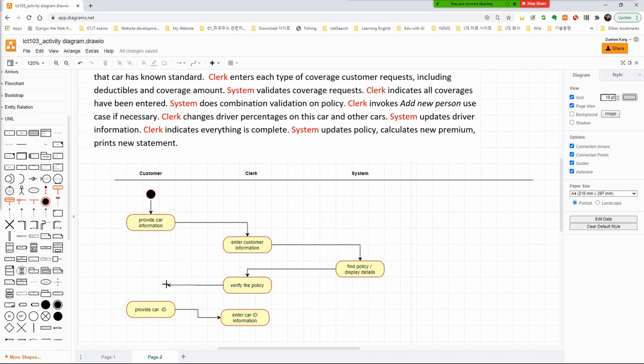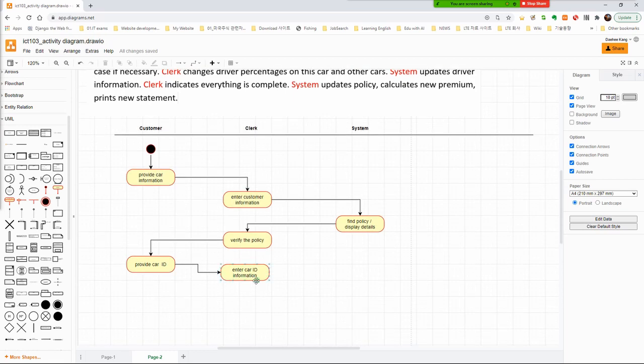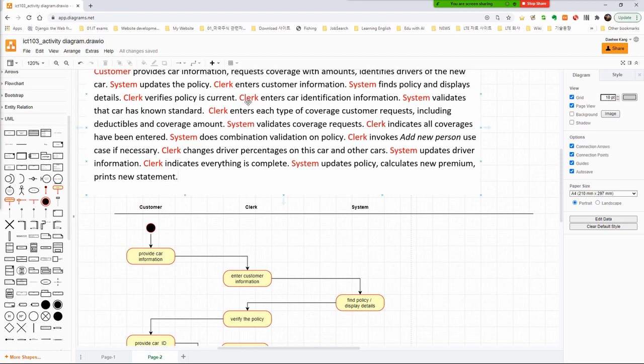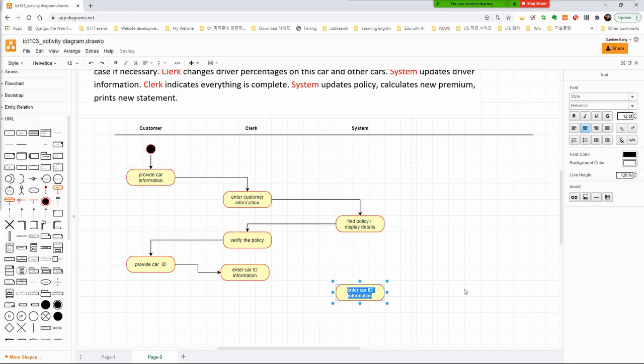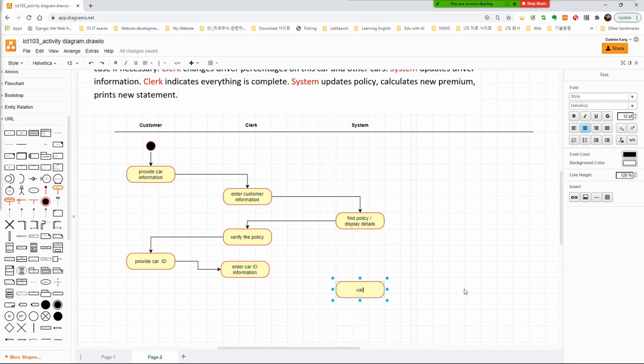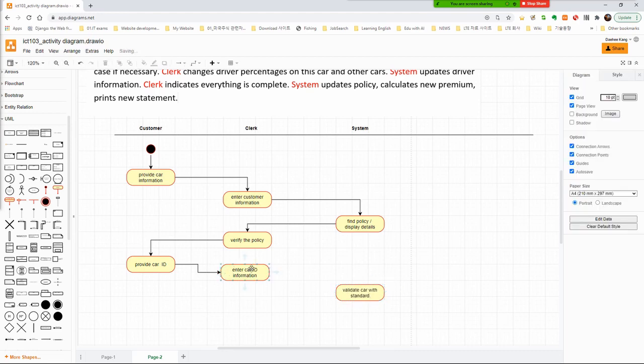And after that, we need to go to the customer again. The customer needs to get the car ID and enter this information into the system, and then the system verifies the car is sent out. Yeah. The next thing, the system validates the car with the standard. So it gets the car ID information and checks the standard.